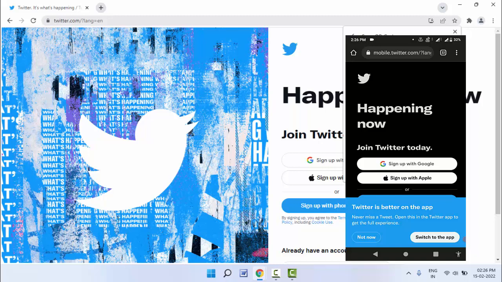So with the help of this method guys, you can easily share the tabs between two devices. So that's it for today guys. It's a short and very simple video.